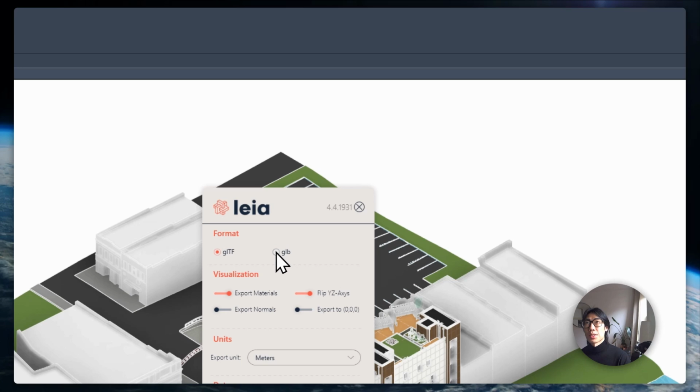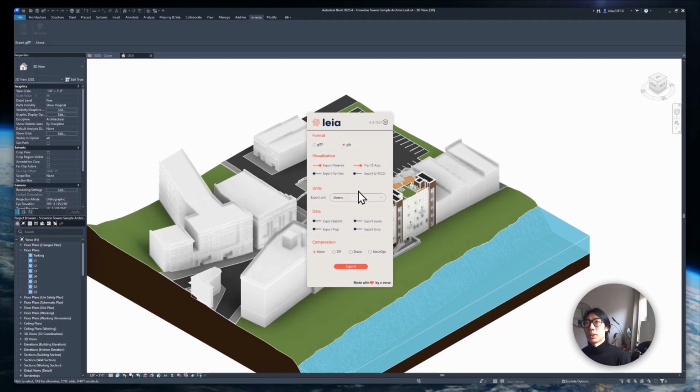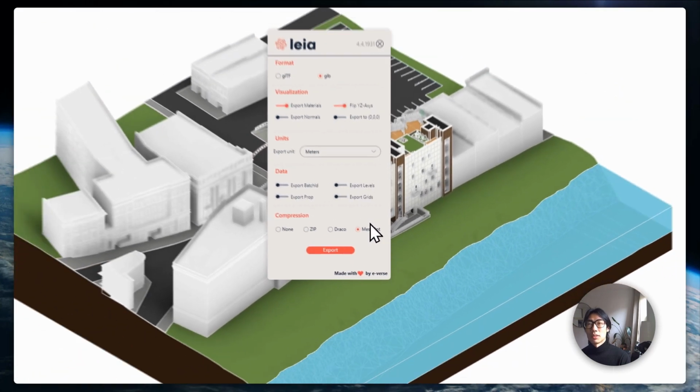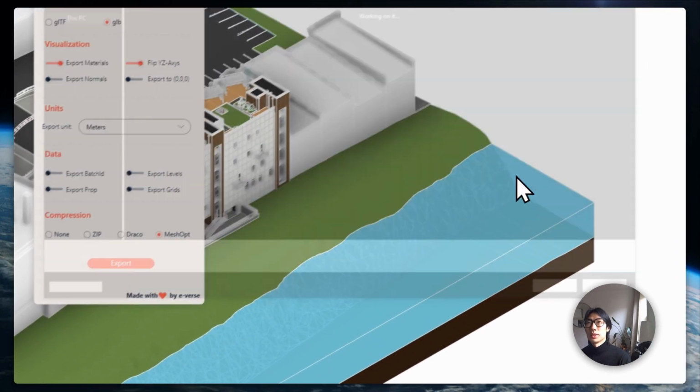Now what we want to do is switch this to GLB. It's the binary format, so that's going to be smaller, more compressed. I'm going to leave this to meters, and the compression. At Foveate, we use MeshOpt, so this will just make exporting faster, so we don't have to apply MeshOpt when you're uploading your model. Click Export.